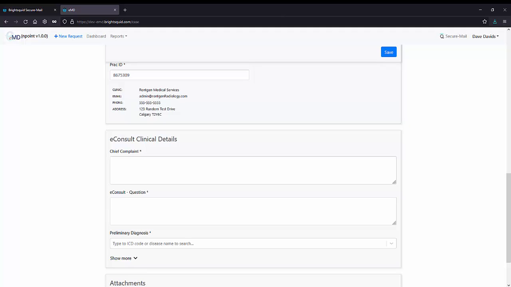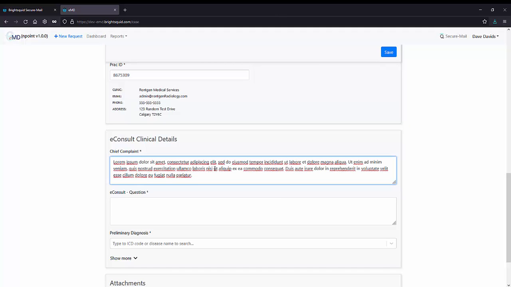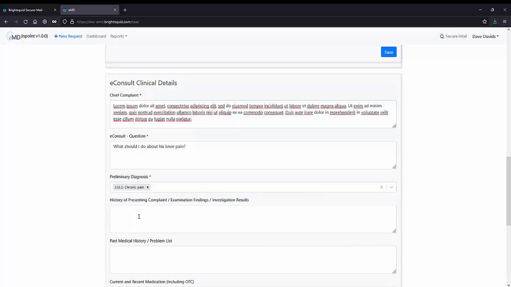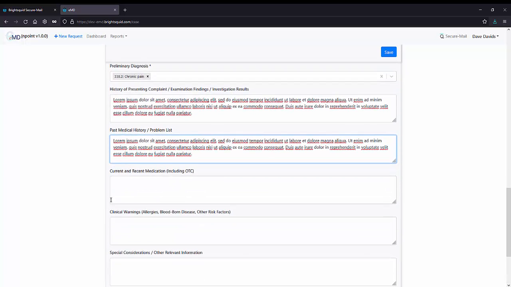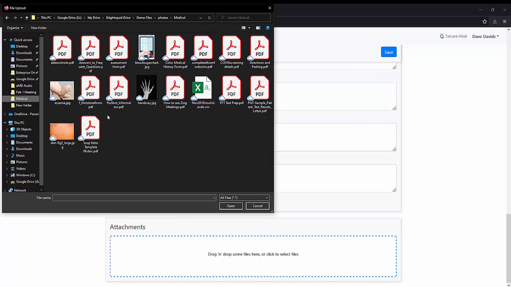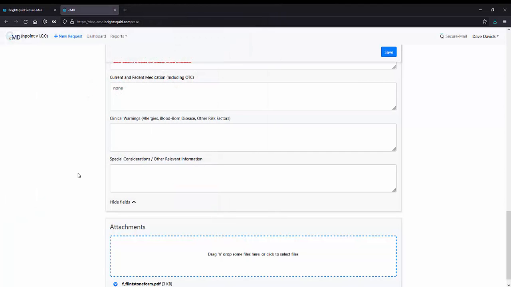Here in the last section is where the consult details are provided. The chief complaint, question, and preliminary diagnosis as defined by ICD code must be provided. Optionally, you can attach files like PDF documents, photos, and other items before saving the consult. You will not be able to save the consult if any mandatory fields are not filled in.